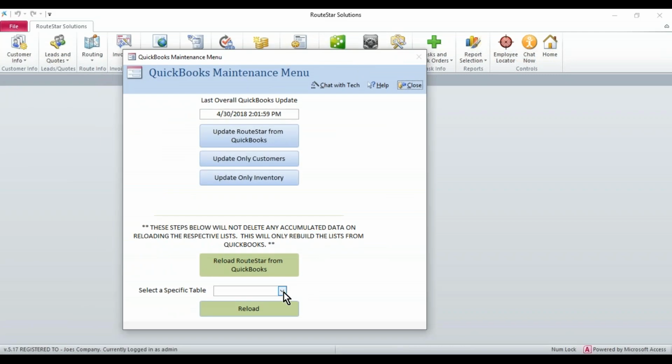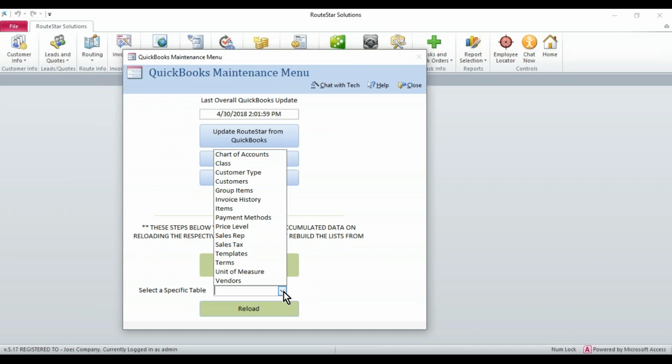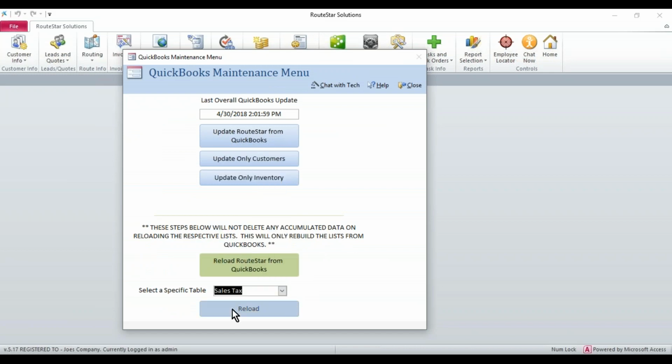And if you have QuickBooks Desktop, you want to do it in this order. From the bottom, select Sales Tax and hit Reload. And that will pull the sales tax settings from QuickBooks. Now you also need to do two other things. Once you hit reload and that's done, you're going to get a pop-up that says it's complete. Click OK. Next, do update only inventory.